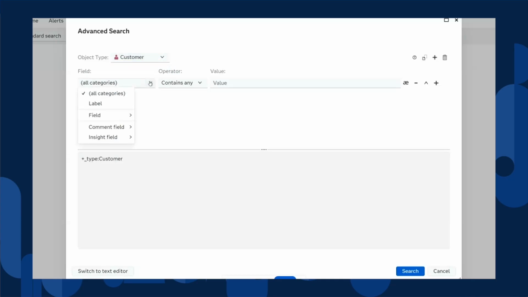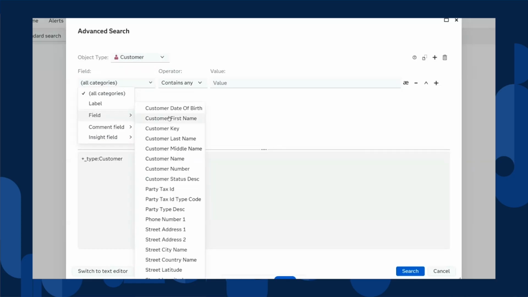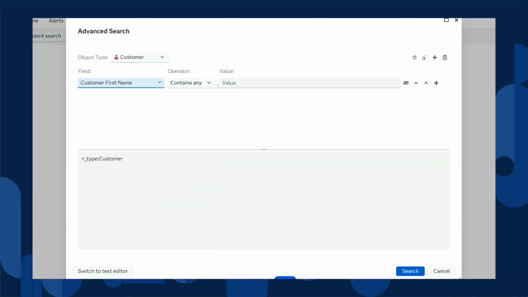And the first field that we want to do the match on is first name, so I'm going to say customer first name. I'm going to use contains any, or alternatively, I can also use phrase. So let's go ahead and use phrase. I'm going to say James. And I want to show you what the difference is between the different operators.